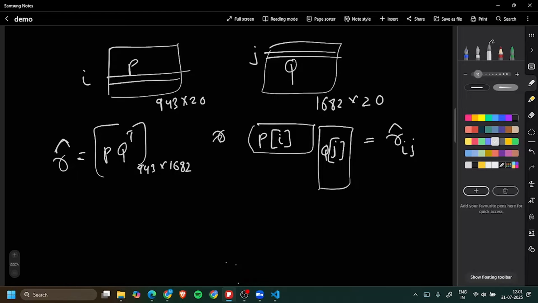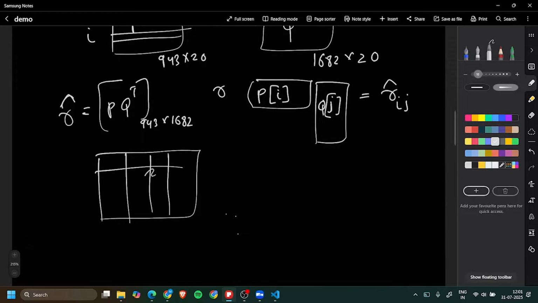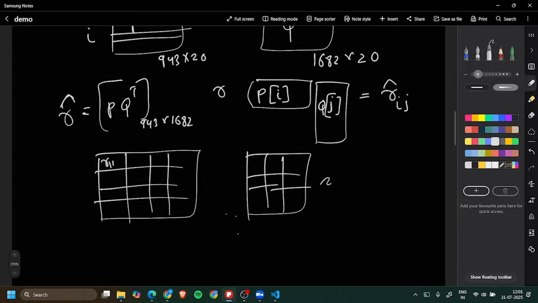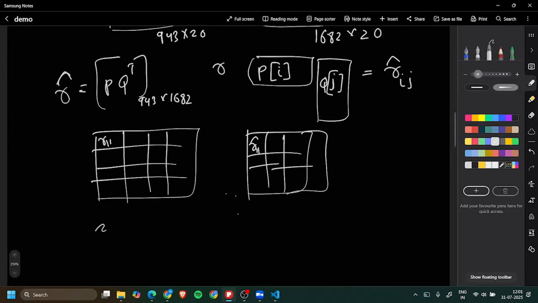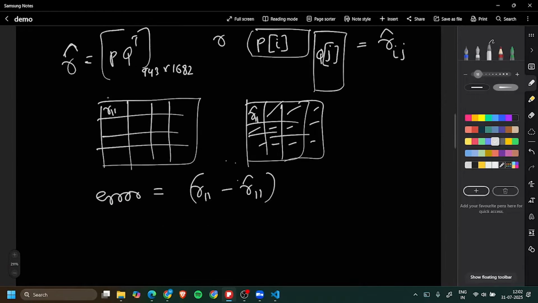Now you are going to compare that with R. Let's say my R looks like this, which has several entries, and this is R11. I'm going to compare R11 with R11 hat, which should be of the same dimension. Then I'll call that the error, that is R11 minus R11 hat. Similarly I'll do the same thing for the next one, and all of them. How will I do that? I'll just run a loop around it.